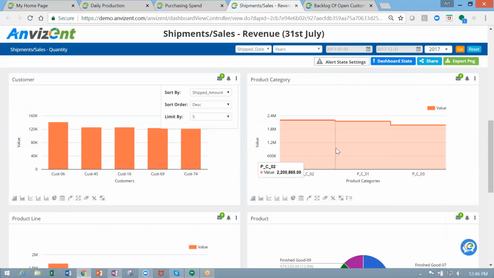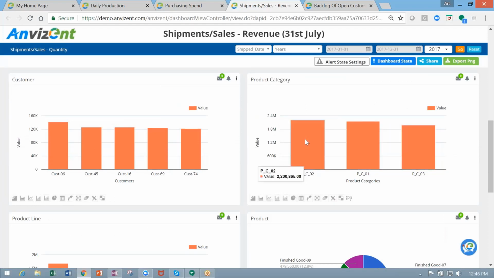Here's the product categories that I'm shipping. There's an area chart. I'm going to change it to a vertical column chart here to see. Here's what I ship for PCO2. It's my biggest shipper, then O1, then O3.